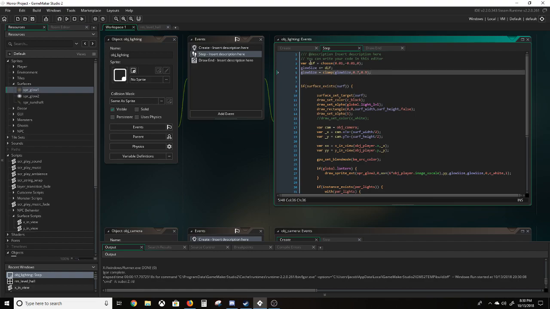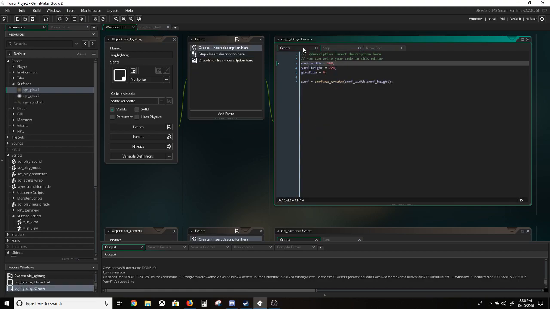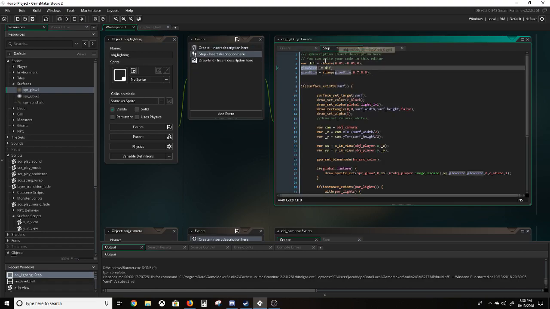Basically, what you'll want to do is create the glow size variable in your create event. Go into the step event, and on the very top, you create a temporary variable called diff, and then you make it choose between 0.01, negative 0.01, or 0. And then you set glow size to plus or minus diff every step.